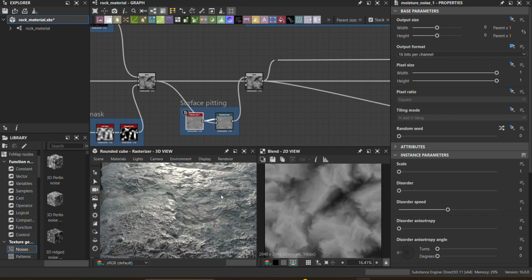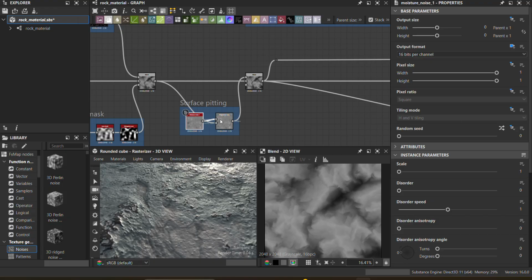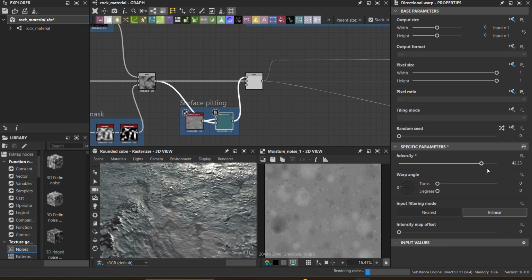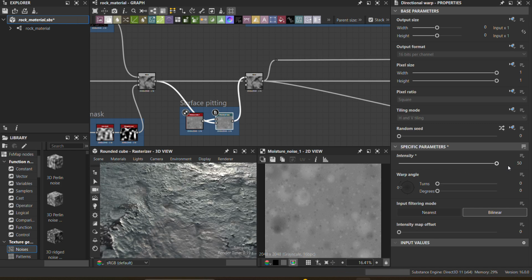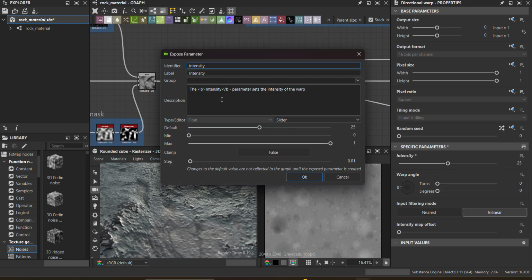And then this pitting is like the real small textures that you can see here. Probably make that one a parameter as well.